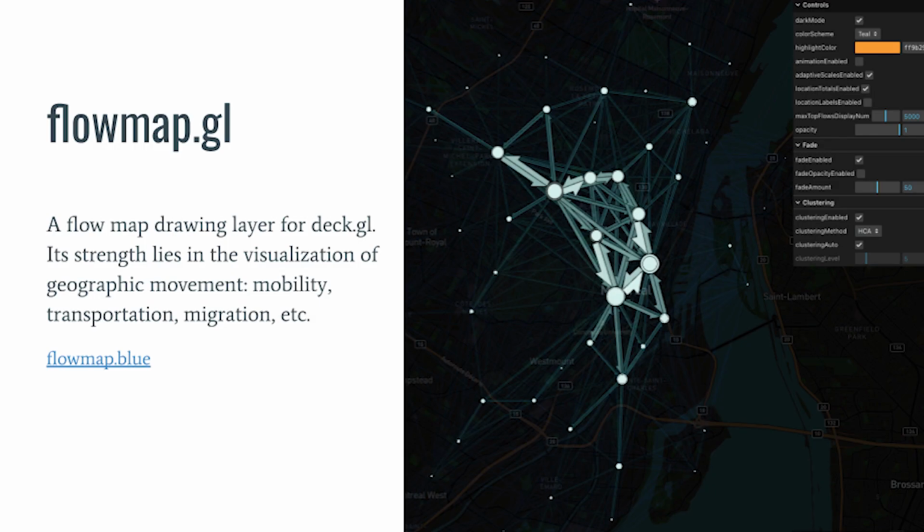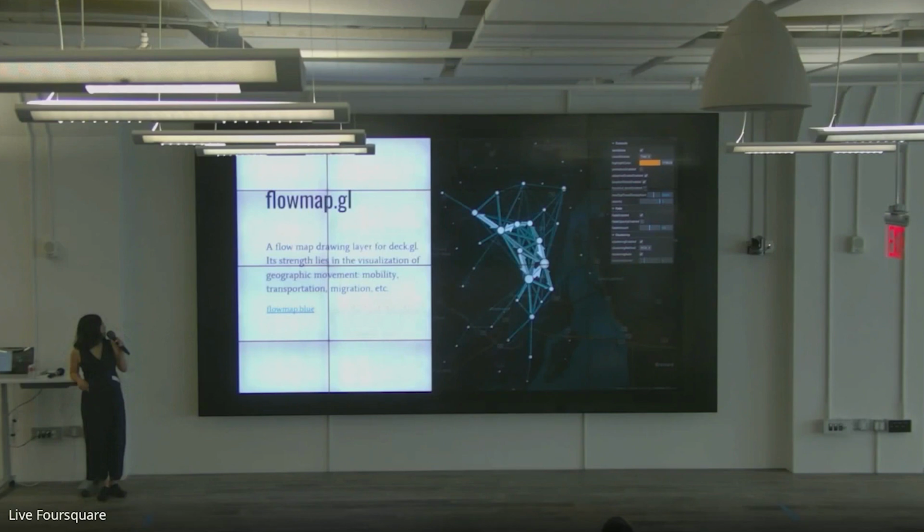FlowMap.gl is one of the new additions to the vis.gl suite. It's a set of deck.gl layers that specialize in visualizing mobility in a geospatial context. If you haven't seen it, it's pretty sweet. Go to flowmap.blue, and it has an interface where you can upload your own data and customize it.